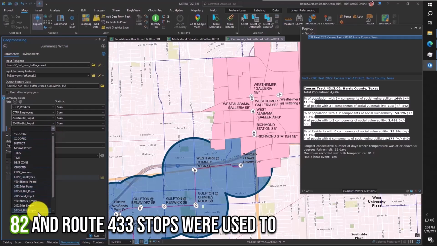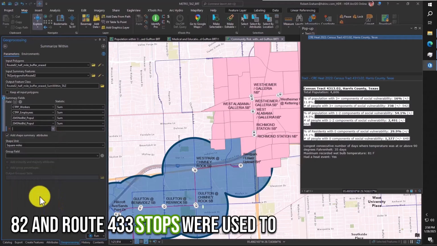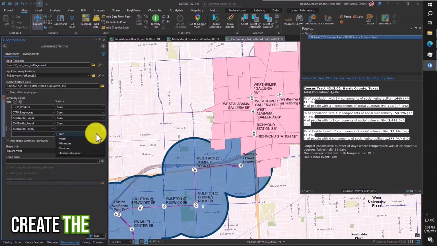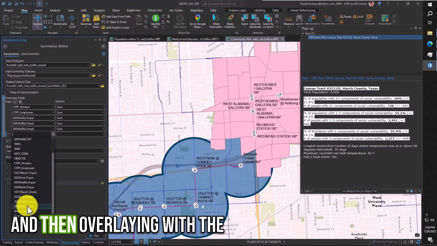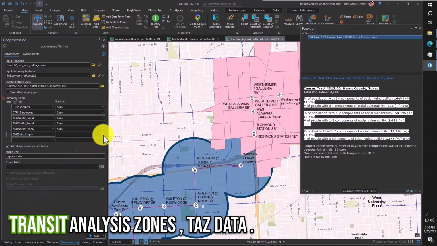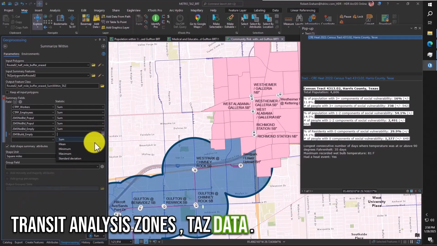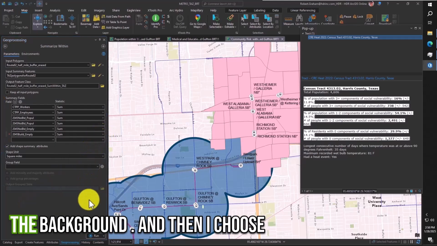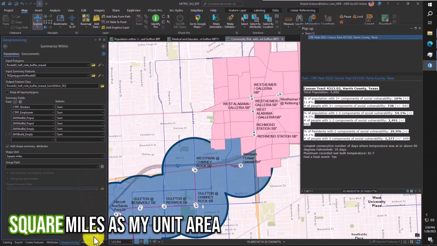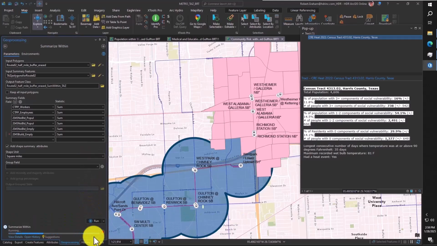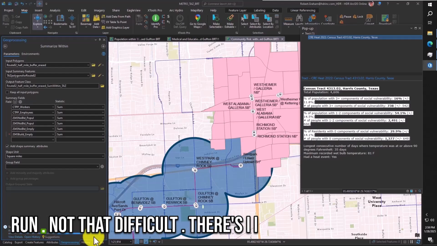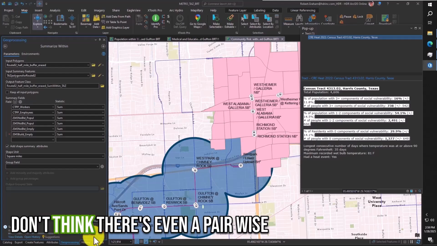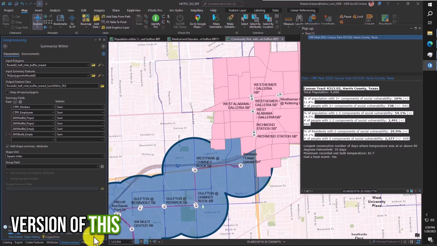This is the Route 82 and Route 43 stops that were used to create the catchment area buffer. And then overlaying with the transit analysis zones, TAZ data. That's what's being summed here in the background. And then I choose square miles as my unit area. This just takes a few seconds to run. It's not that difficult. I don't think there's even a pairwise version of this.